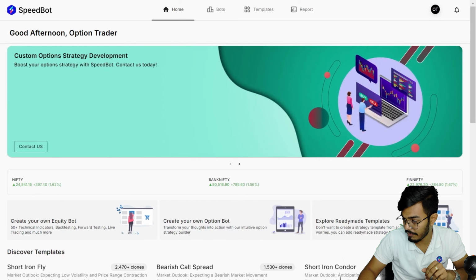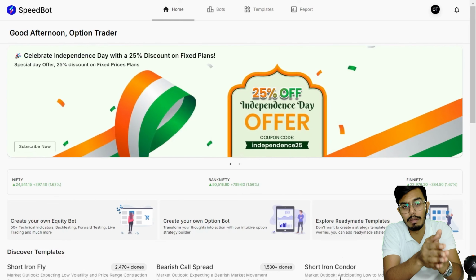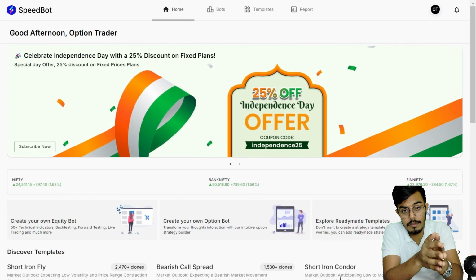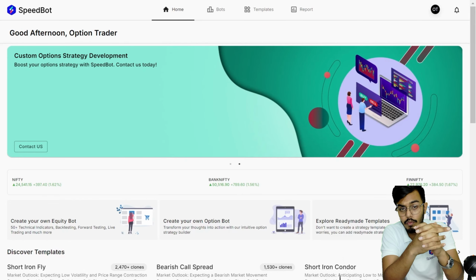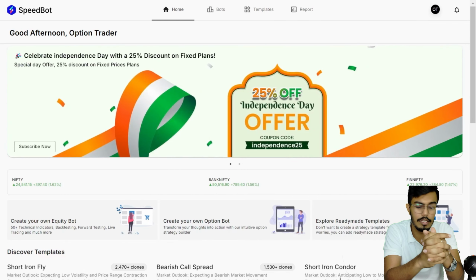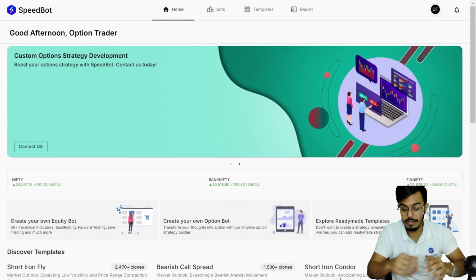Okay, so we have a question from Yogesh. Yogesh asks, does Speedbot support execution in the US markets? So yes, Yogesh, we have the integration for the US markets. Whatever strategies or algos you'd like to create in the US markets, it is possible through Speedbot. How you can do that? Let me just assist you.